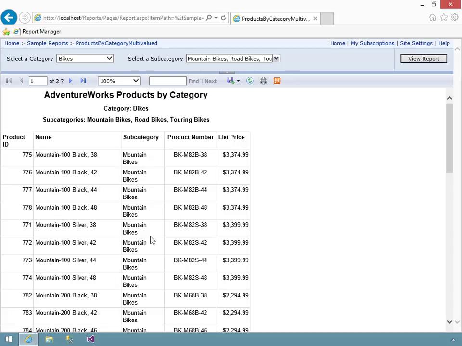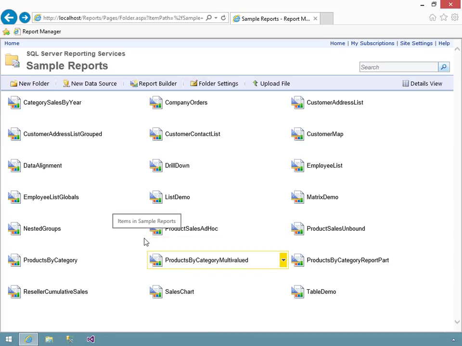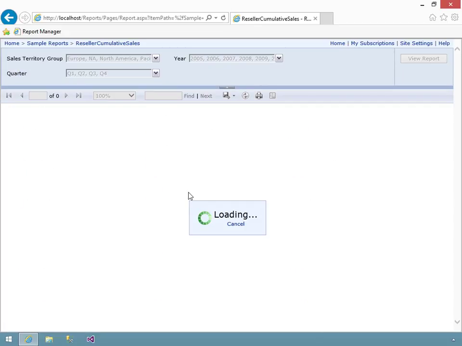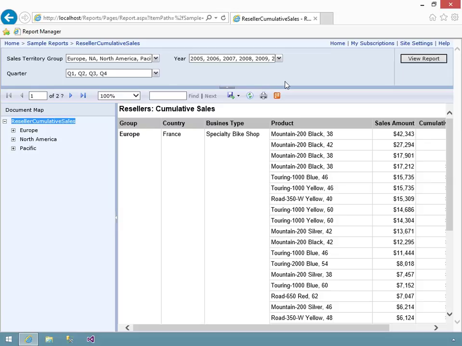Okay, and so then one of the other interactive features is document maps. So if I come down here into the reseller cumulative sales, that has 3 parameters. There's default values of basically all the different values, but it also has a document map. Now, document map is this navigational feature right over here. What it does is it makes it easy to jump around to the information that you're interested in. It's essentially an interactive table of contents, and you can create map bookmarks on any of the groups within the report. So this report was designed with those bookmarks built into it.